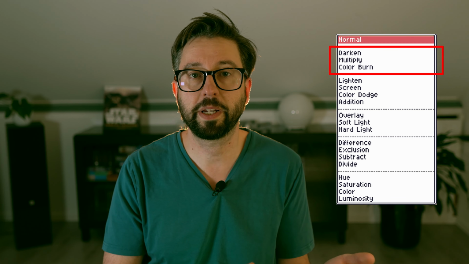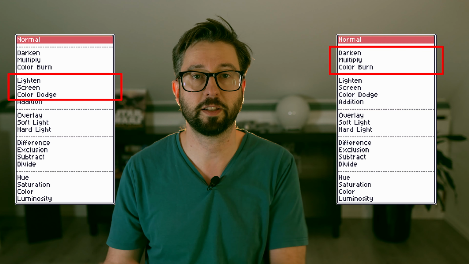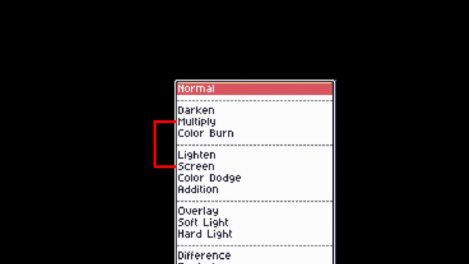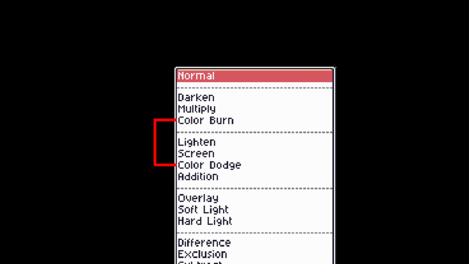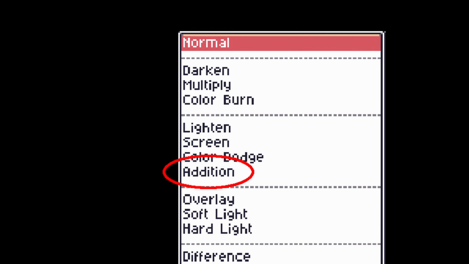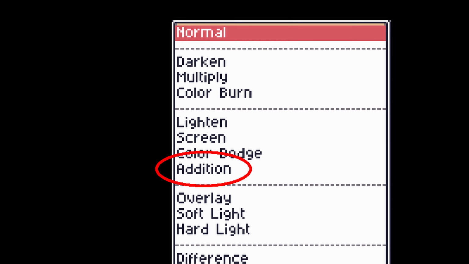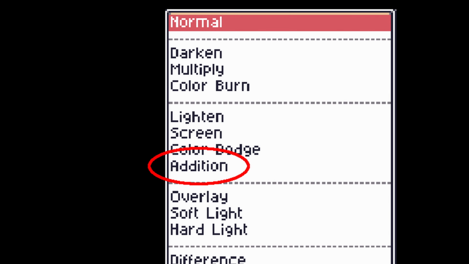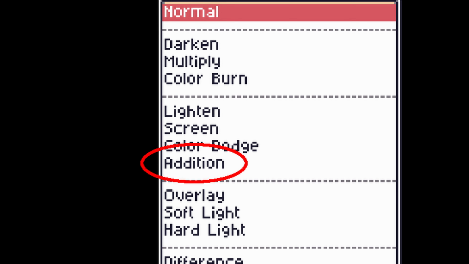So as we have just seen, Lighten is the opposite layer mode of Darken. In fact, the other layer modes in the Darken category are also the opposite layer modes of the corresponding ones in the Lighten category. So Multiply is the opposite of Screen and Color Burn is the opposite of Color Dodge. Addition was added later to the Lighten group and has no corresponding layer mode in the Darken group at the time of recording this video.